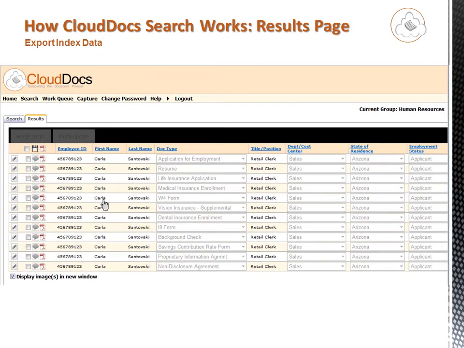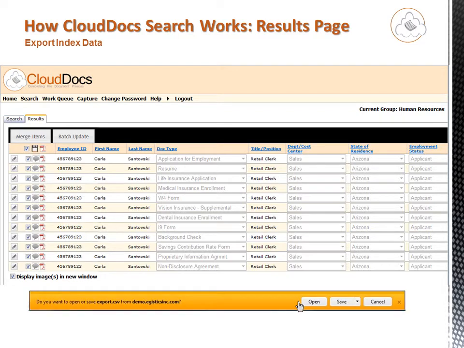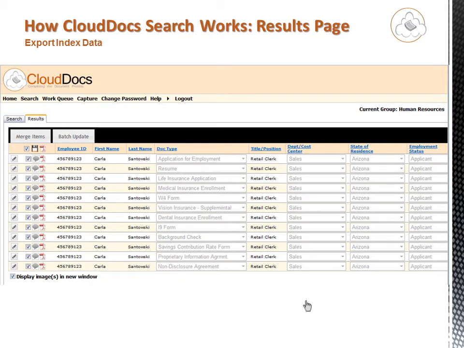To export the index data for one or more records, I will use the mouse to select the records I need and then click the Export icon. In this example, I will select all the records on this screen by clicking here, and then I'll click on the export icon. As a result, a comma-separated value file is automatically created. I can then open it in my own spreadsheet application or save it to my PC. So I'll go ahead and open it.